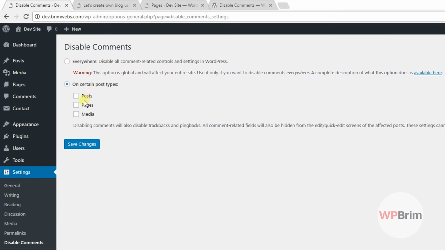You can disable comments for your posts, your pages and media, or you can just disable from everywhere. If you select this radio button and save this setting, then comments will be disabled from your entire website. I mean, the comment system will be disabled from this entire website. So I'm going to hit this Save Changes button.